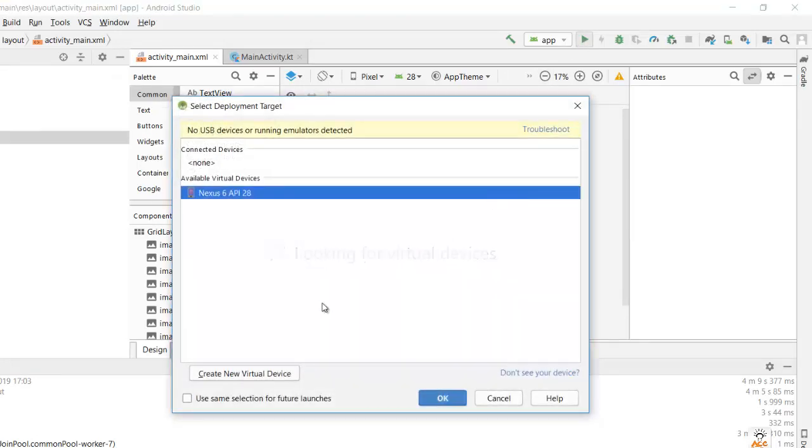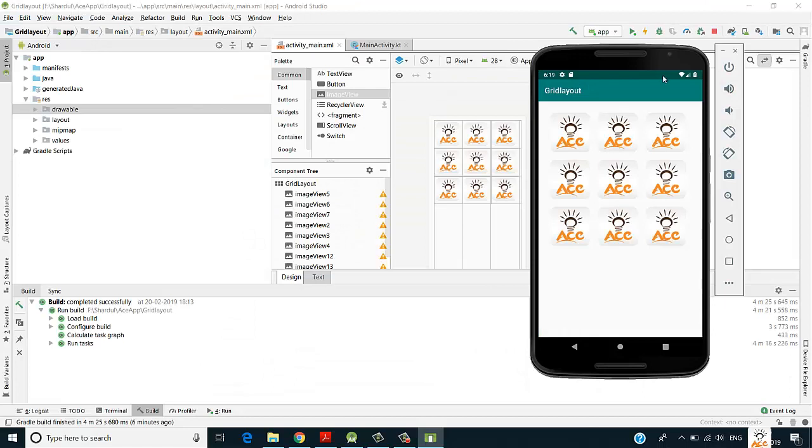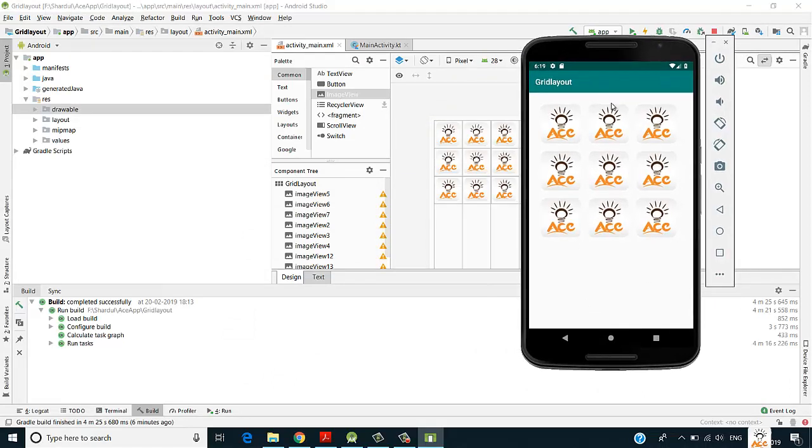And if I run it and check, this is how our view looks in terms of grid layout, with a combination of rows and columns.